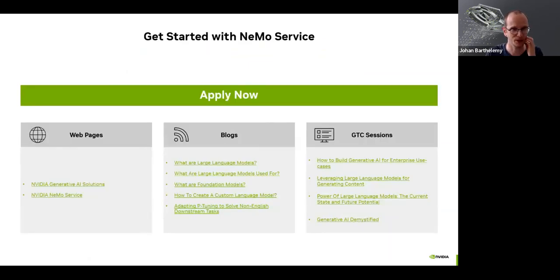To get started with Nemo, first of all, it's an early access, so you need to apply, and we invite you to do that if you've got a good use case for it. We've got a few pages and blogs and GTC sessions for you, and we will be sharing the slides after the session, so you can go and visit those websites.